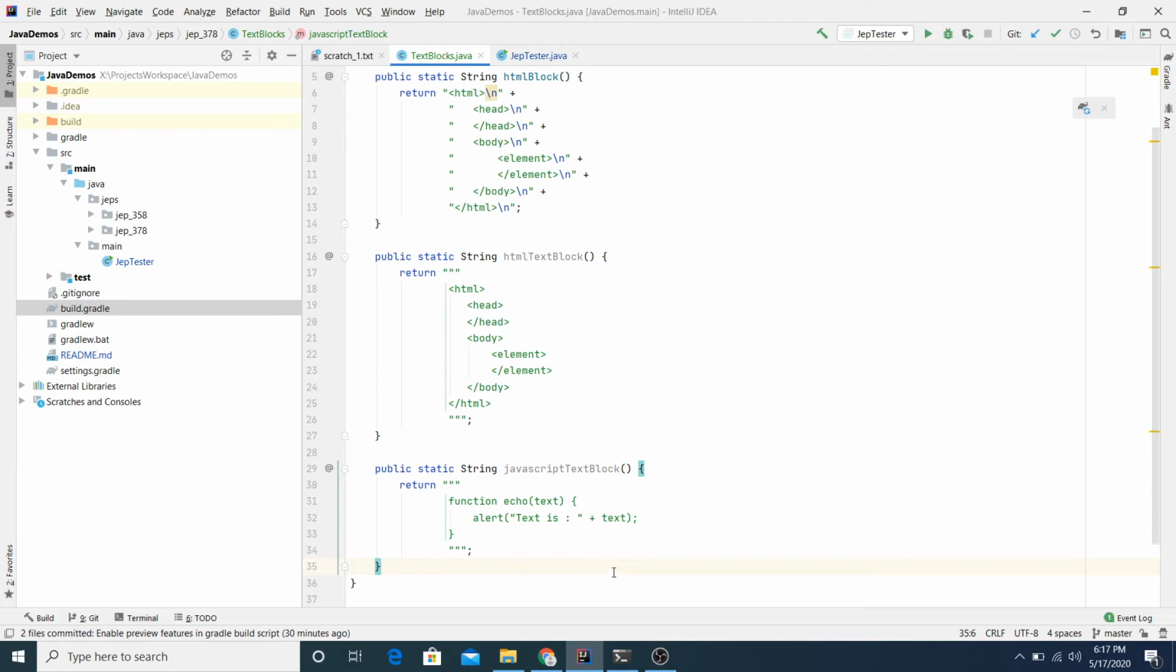That's it. So now if you see, I'm freely using the double quotes in between of the text block. If I use the older method, I would have to escape the double quotes, maybe the colon. So it's really easy and convenient in the text block to write any kind of string literal.